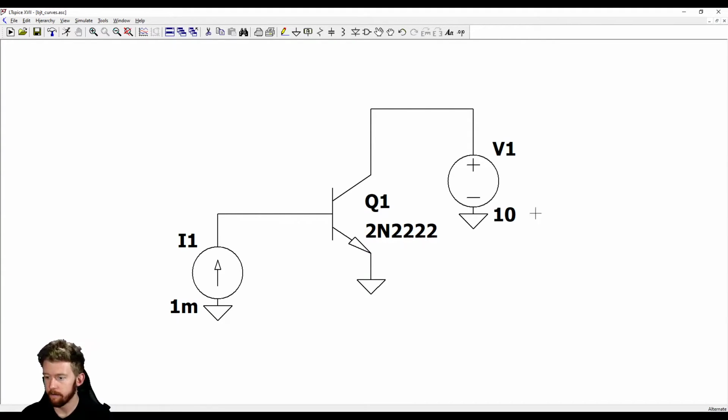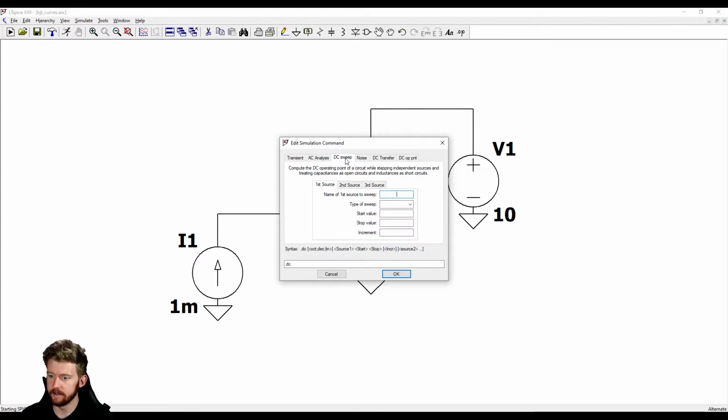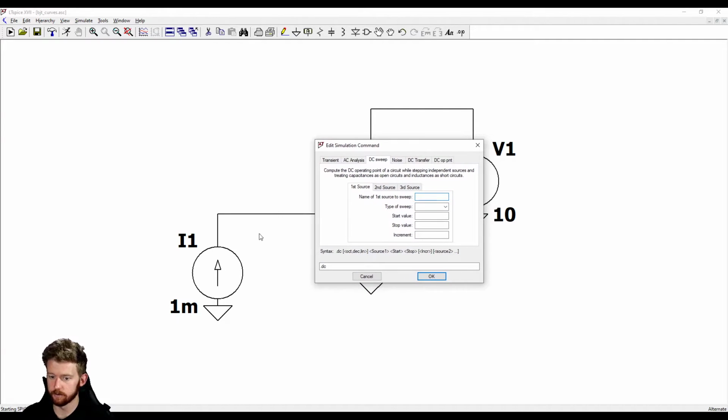Now, we have everything set up the way that we want it, so let's go ahead and try and simulate. So I'm going to come up to the top and press Run. Now, we're not going to do a transient analysis. What we're going to do is a DC sweep. We've done DC sweeps with voltage sources before, but you can actually do them with current sources too. So we first need to tell it the name of the source to sweep, and that is I1. That's what we want to sweep.